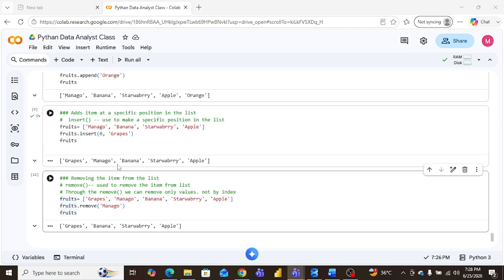So now, your question was how can we remove? It means removing the item, and making a new item instead of the removed item, right? So here we use removing the item from the list, and for that we use the remove function. The remove function is used to remove an item from the list, but through remove we can remove only by value, not by index. So we can't use the index here, right?